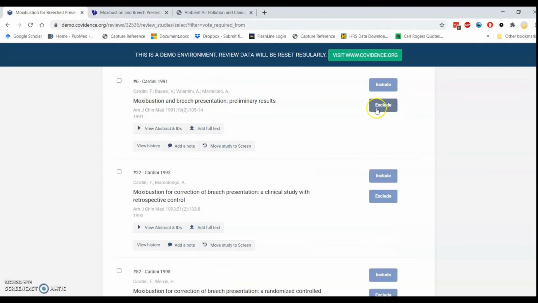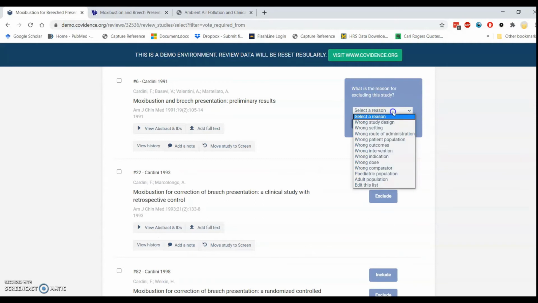This one we're going to exclude, and we're going to have to choose a reason. So it could be a study design problem, the wrong setting. This was outside of the US, so our research question might be limited to the US and Canada only, or it might be the wrong route of administration. It might be IV administration instead of oral administration. It might have the wrong patient population. It might have children, the wrong outcomes. It does have breech position, so we're going to include it for breech position, but maybe it's the wrong population. So we're going to click that and click confirm.